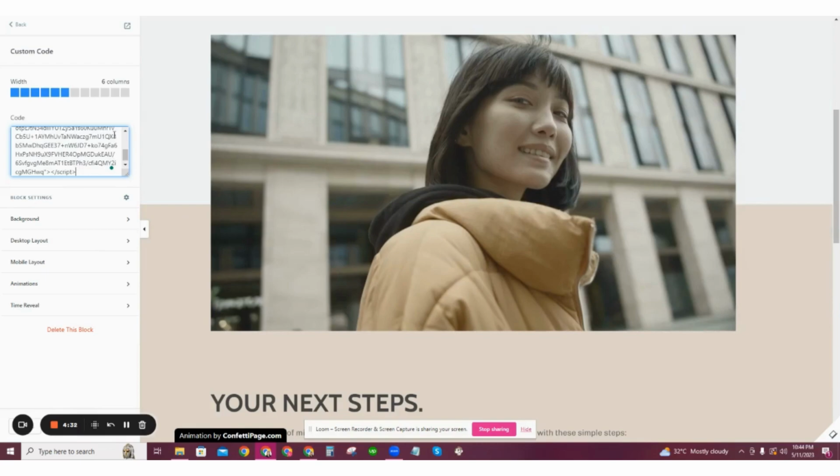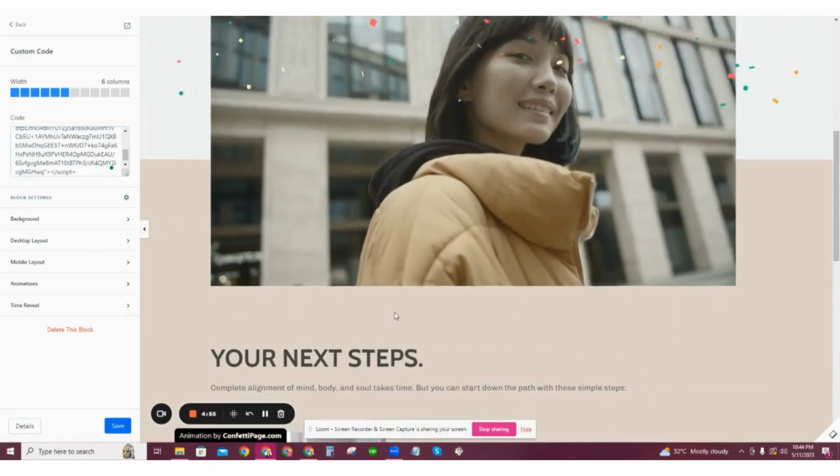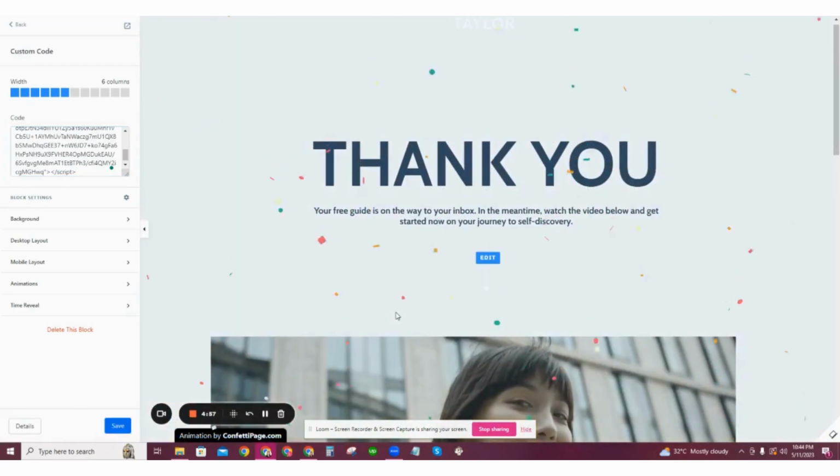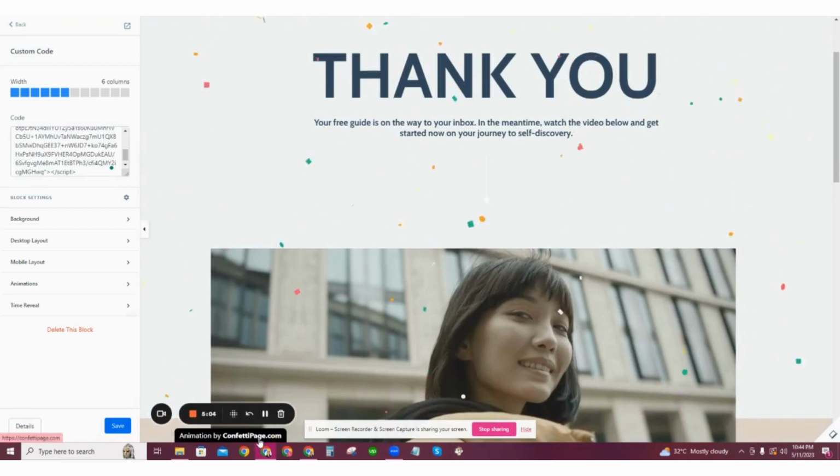Once you see the confetti code pasted into the custom code space provided, click on Save. And if you did all the steps above correctly, the confetti code will work. Congratulations!